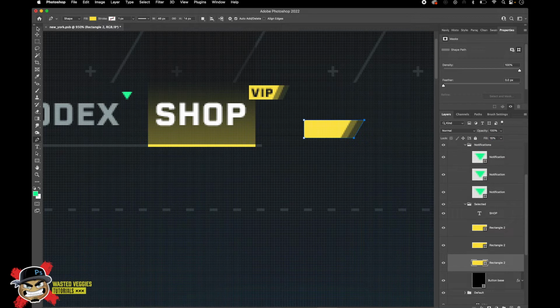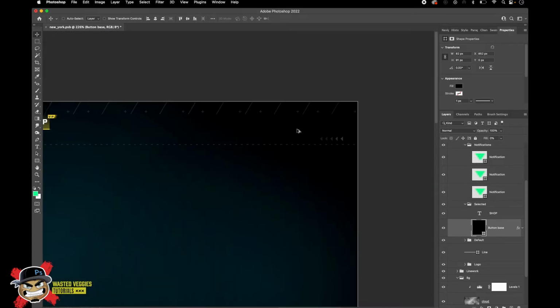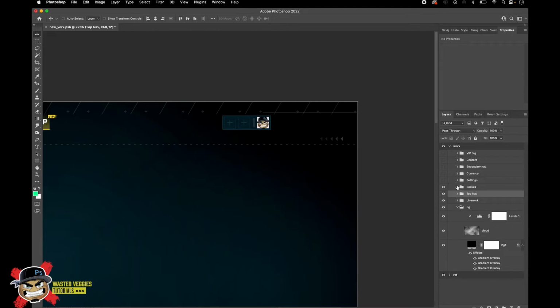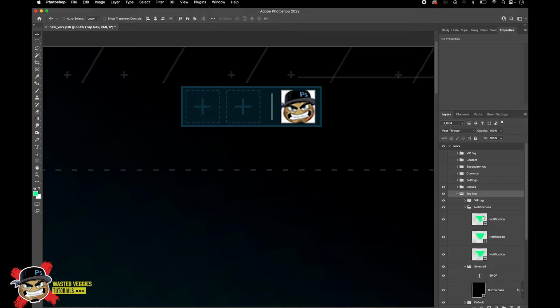That'll be fine. Yeah, so that's basically how I achieve that look. And then you'll just place the VIP text in the middle. Okay, so that's pretty much it. The social section, it's very simple. It's super simple. It's just basically everything is on one layer.